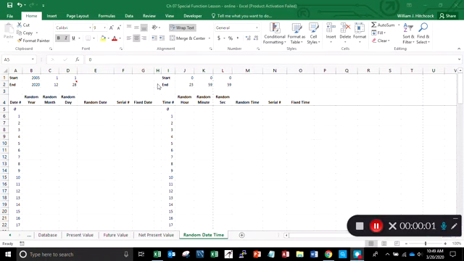Hi, I'm Bill Hitchcock, and this is the last sheet that we have from Chapter 7, Special Functions. We're going to be taking a look at date functions again, just a few things to help you understand the concept of dates, and also some random number functions.